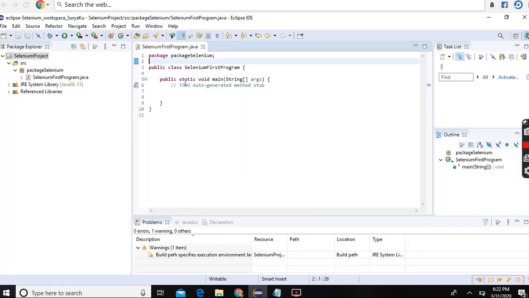Here I have already opened my Eclipse and created one project under one package. If you want to know how to create a Java project, package and program, you can see my earlier videos. So let's start with the script for the test case we just went through. The first step in this test case is to set the Chrome driver path.